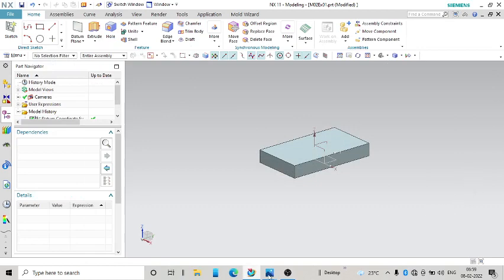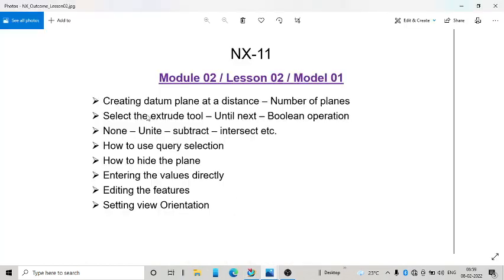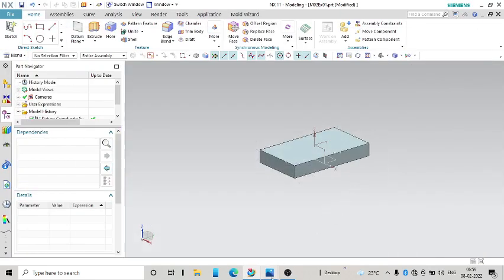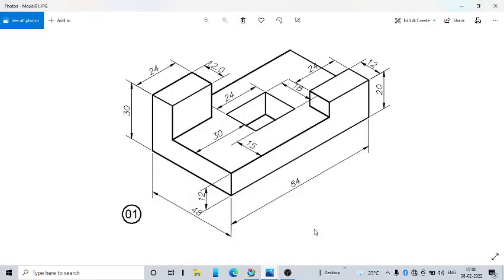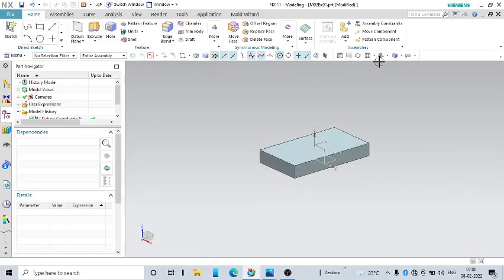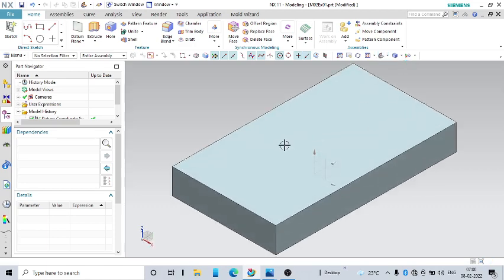Now the next thing we are going to learn is how to create a datum plane. If we look at this drawing here, you can see there is 20 mm from the bottom face, right? So we will be creating a datum plane here, with a 20 mm offset distance. This is the isometric orientation here. Let us click here. This is the isometric orientation.